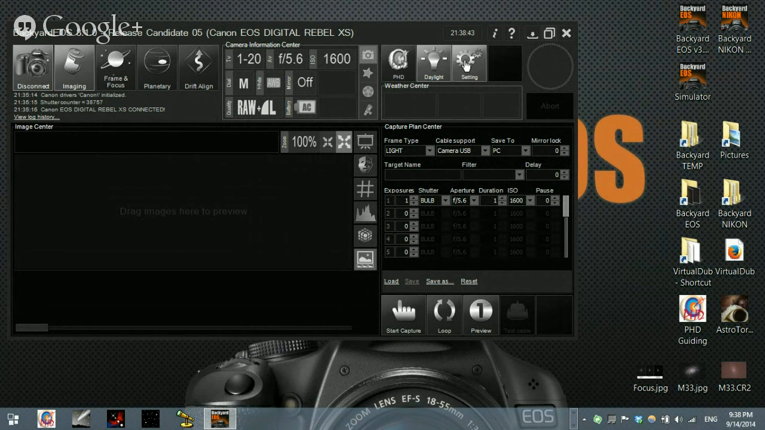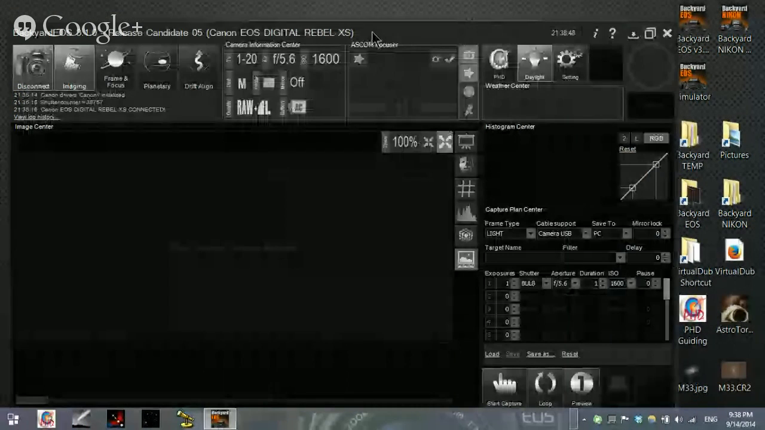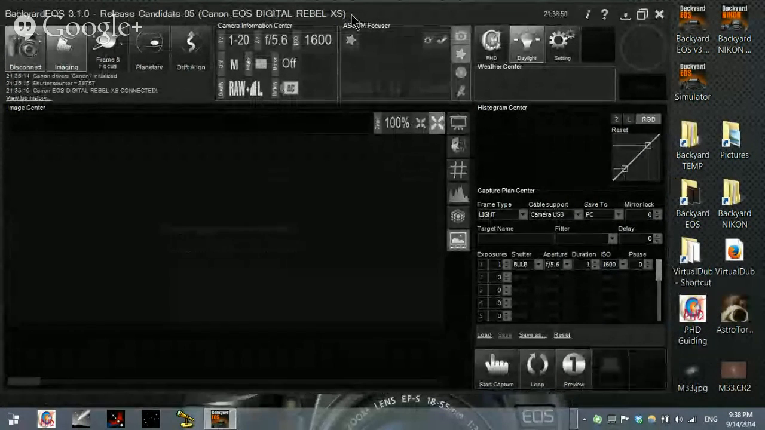So I'll go through the details. So I'll just go back here. I'll disable that so that I'm back to my full screen. Awesome, that was a great question.